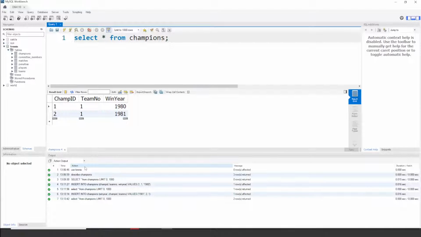And now we see we have 2 records in there. Champ ID, team number, and win year. So even though they weren't in the same order as the columns in the database, it doesn't matter. As long as the data is put in the corresponding columns, you're good. Now you might be wondering, what would happen if I tried to put the wrong data type in there? And that's one of the reasons why we do the data type.